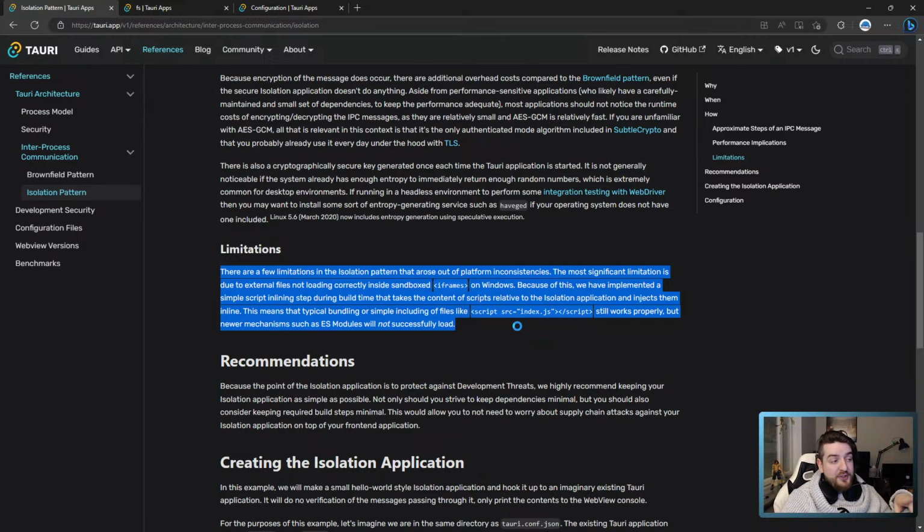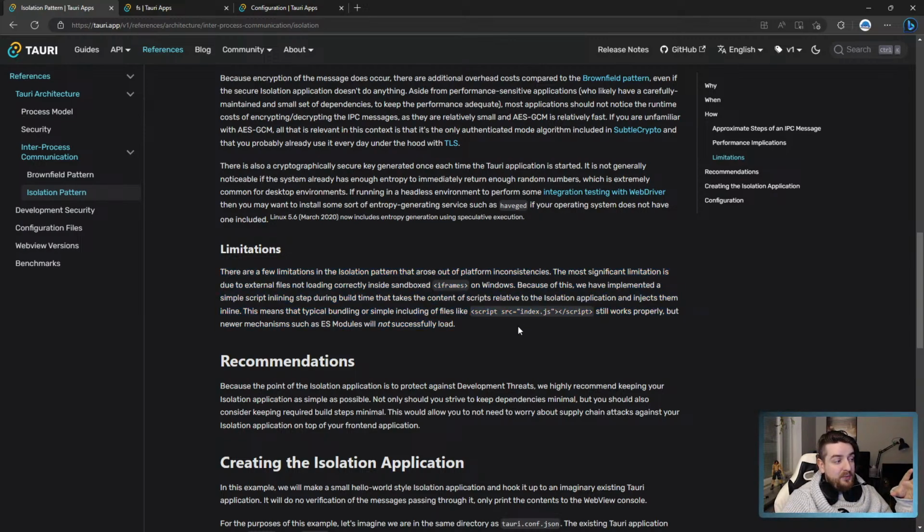But when I show you the actual application in a little while, it's so simple. Like, you don't need fancy bundlers for the isolation application.